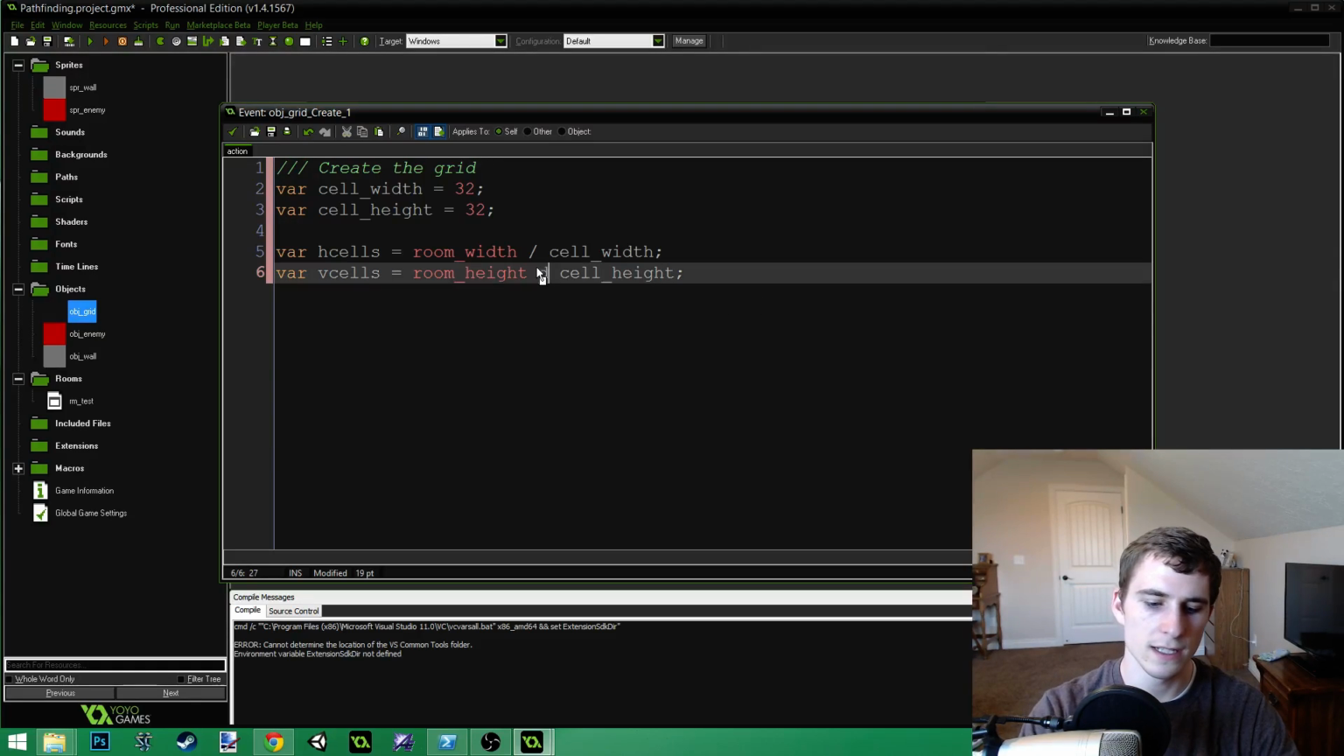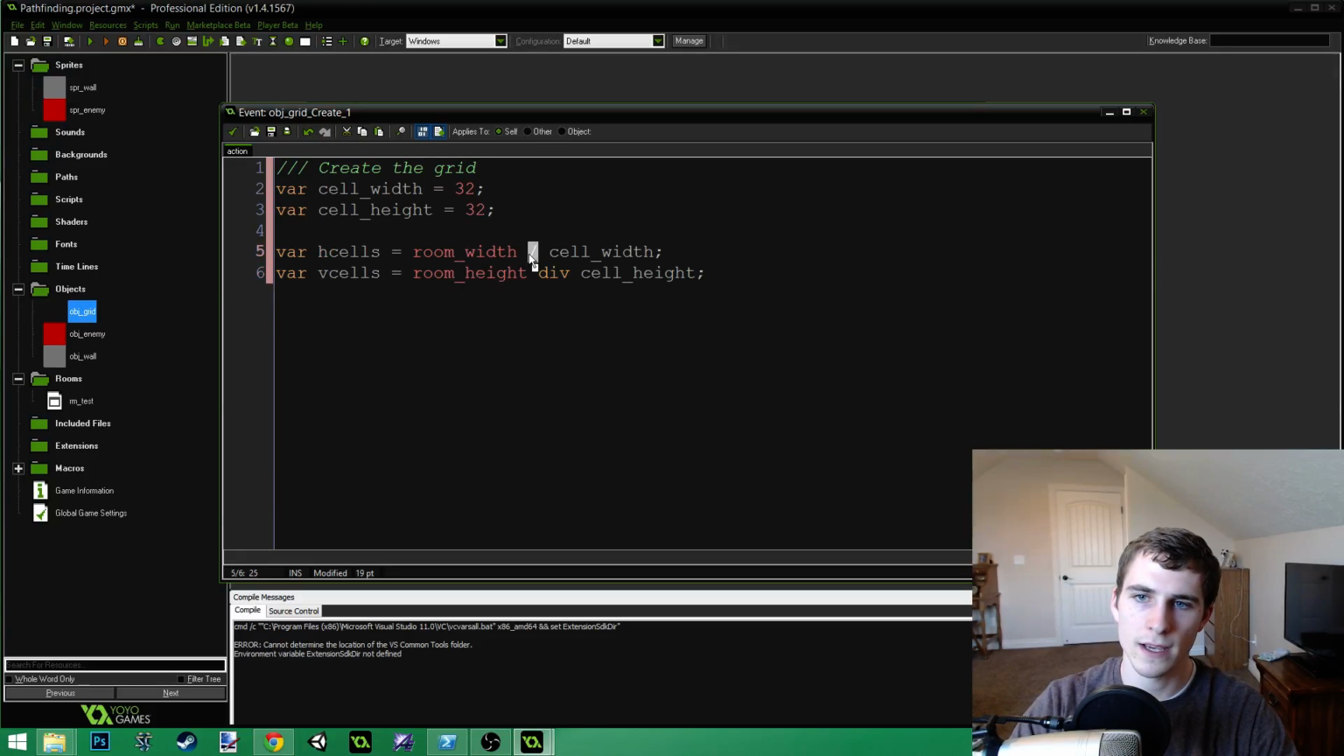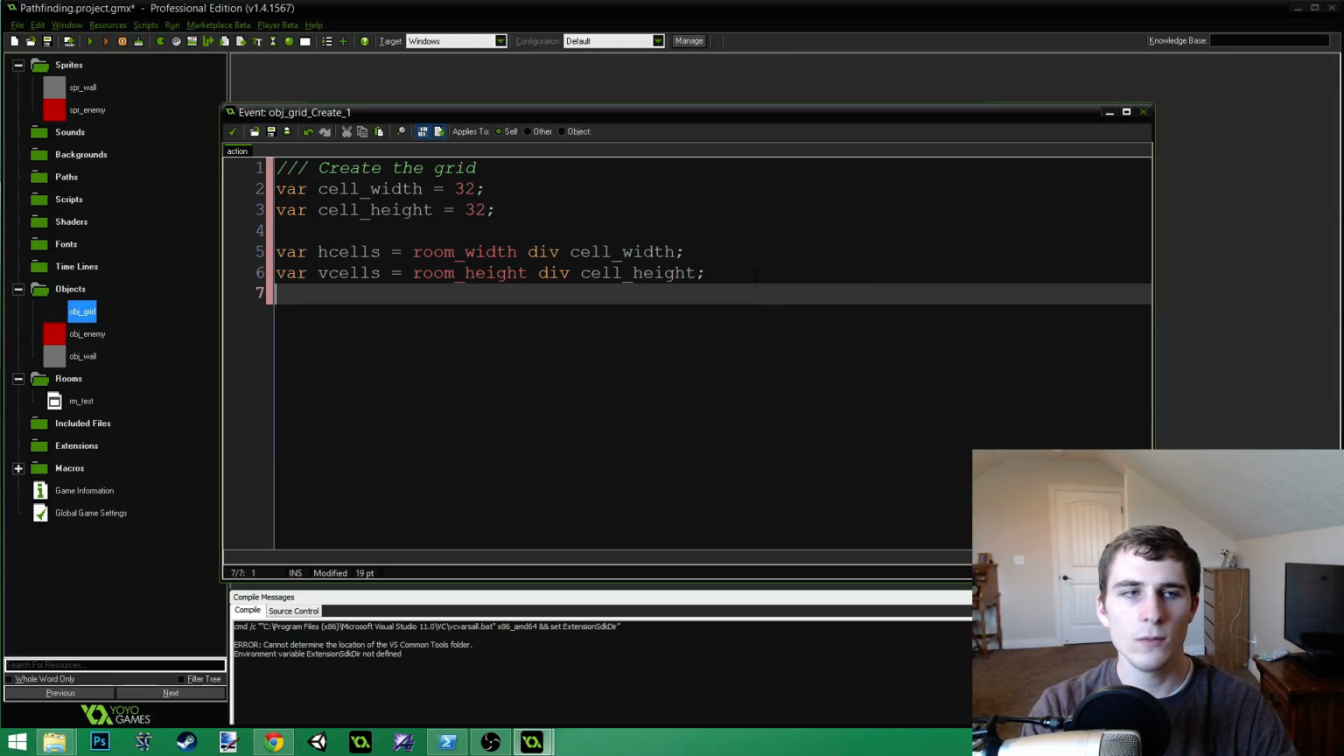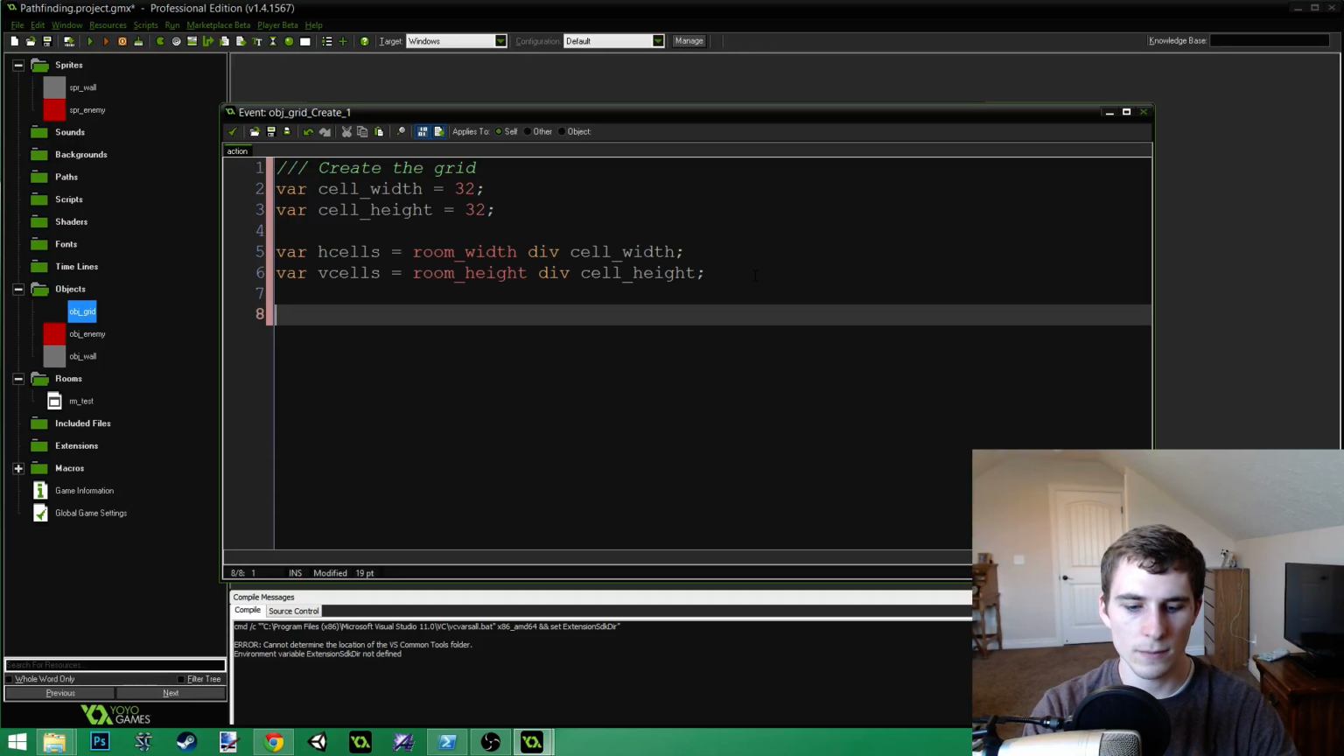Actually, we might need to use the div operator because that will take away all remainders. So if we use div instead of divide, it'll give us a whole number basically. So let's do that. Then we need to create our grid. I'm going to call it global.grid. This way all enemy objects can use the same grid.